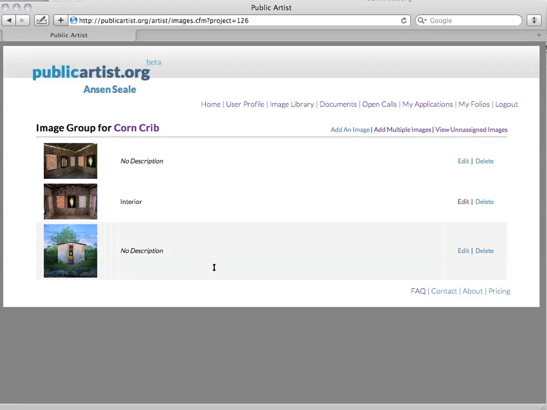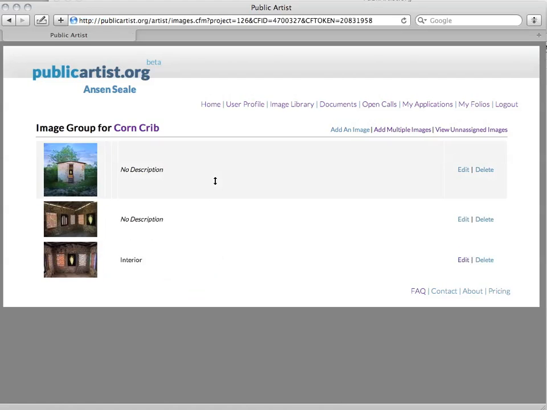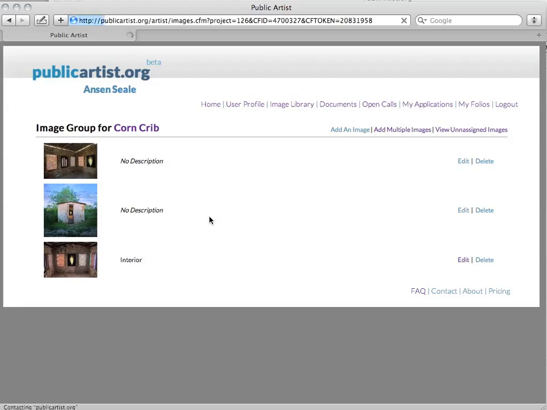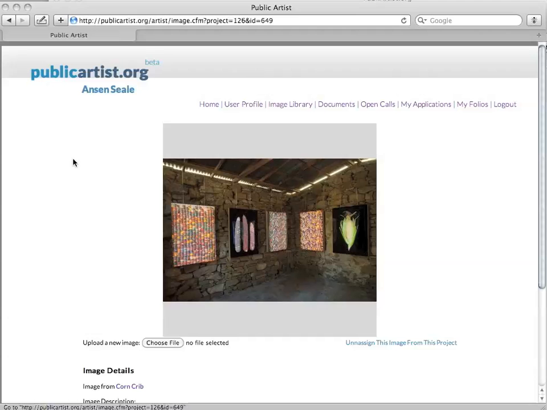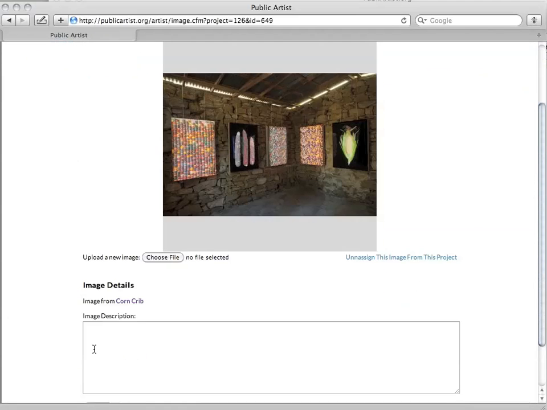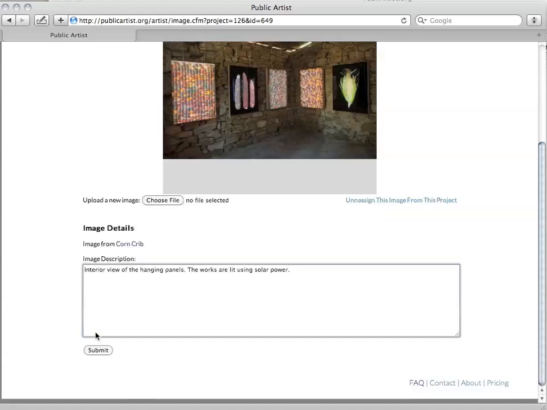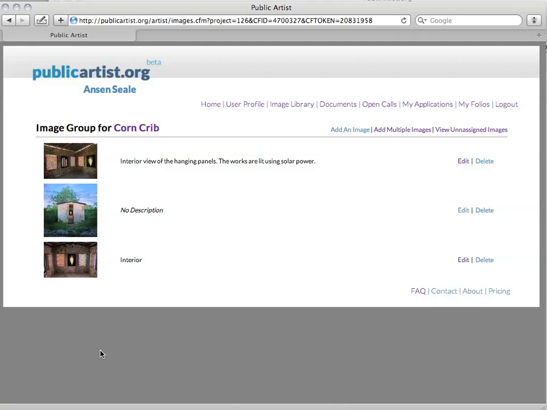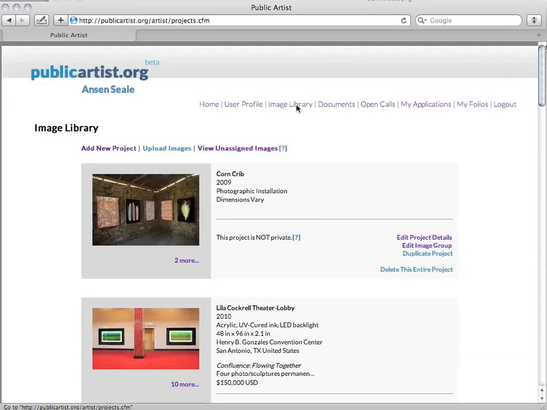You can also move the images around, and you do that just by hovering over the blank area here and moving it. This will change the order of the photographs and the way that they're presented in your final folio. Clicking on the image is the same as clicking Edit. Let's put in a little longer description for this one. And then, of course, always submit. And back to the image library. So now we've successfully created a project and added some images to it.